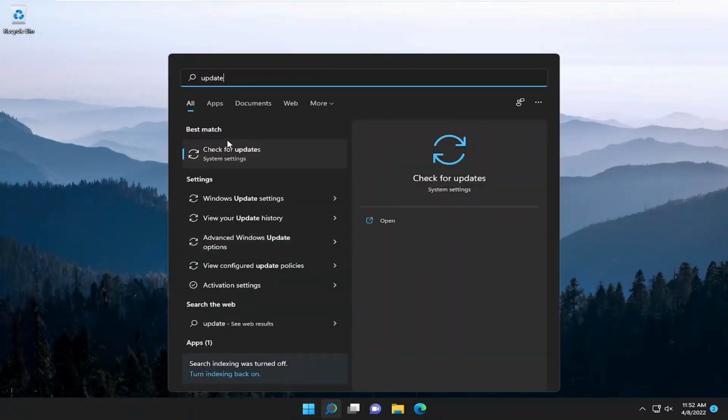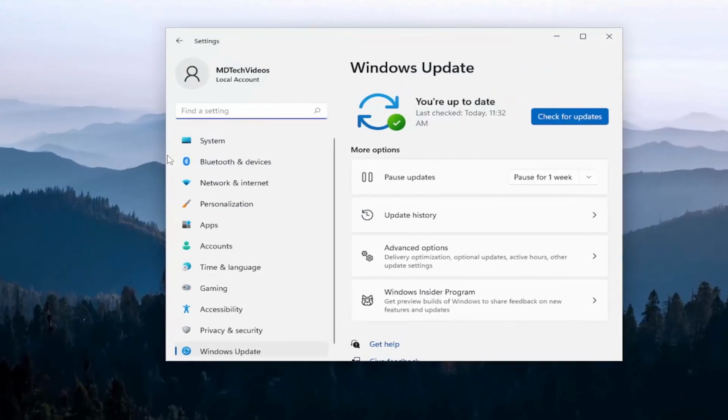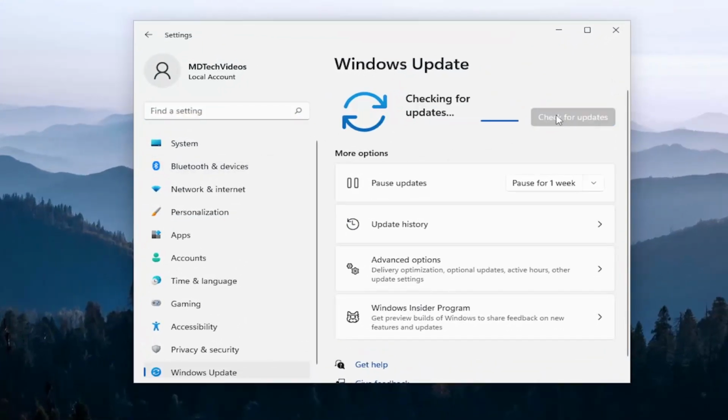So I'd recommend opening up the search menu and then type in update. Go ahead and select the best match, which should say check for updates. So go ahead and open that up and then proceed to check for updates and then install any pending updates that are available for your computer. And if there are any, go ahead and install them and then restart your device.